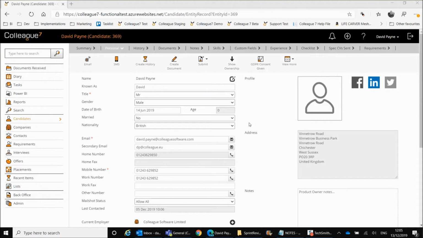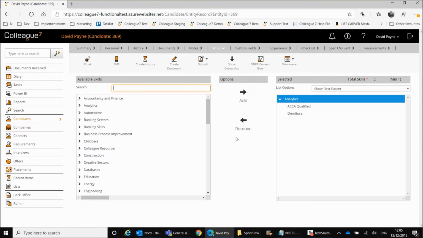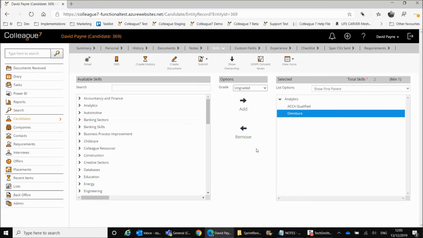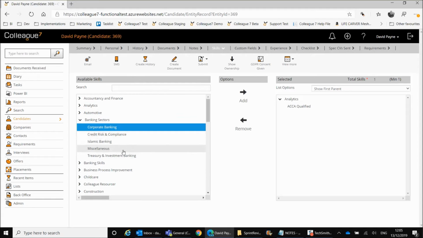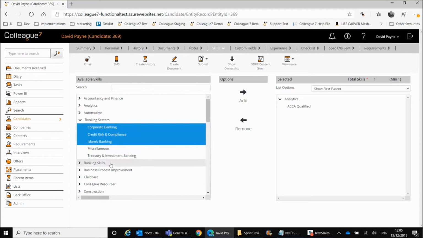The next point to cover is with regards to skills and the multi-selection of skills. So within any record that has a skills tab, previously if you wanted to either add or remove skills, you would need to do those one at a time. What you can now do is you can either select the parent to add all of the records as you could previously, but what you can also now do is hold down Shift and select several records.